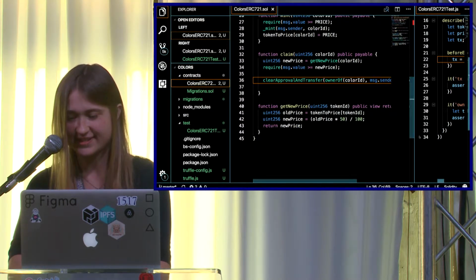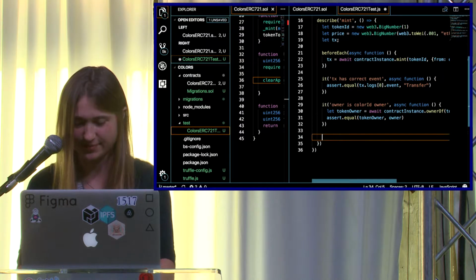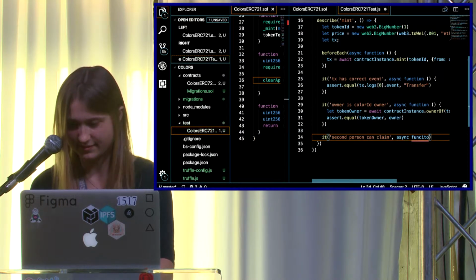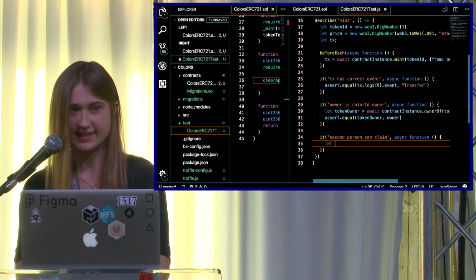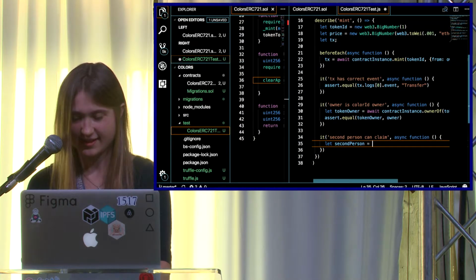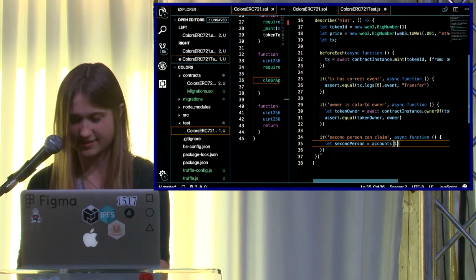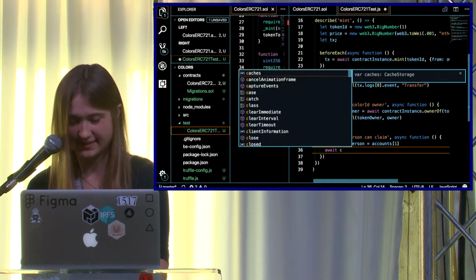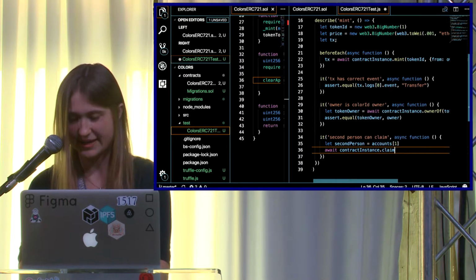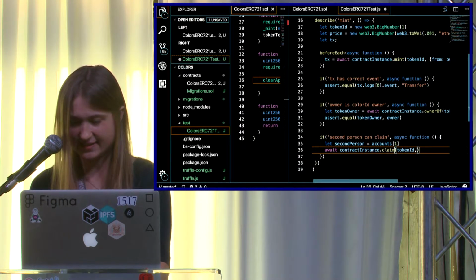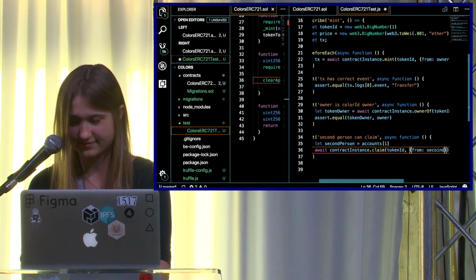Okay, so we wrote a lot of code. Let's actually test it now, because otherwise it's kind of a black box of what happened. So let's see, second person can claim. Function. So we're going to say second person is, actually sorry, we have a bunch of accounts, so it's going to be just a second account. Now we're going to claim. So contract instance claim. What are we claiming? We're claiming that same token ID, and we're going to say it's now from the second person.